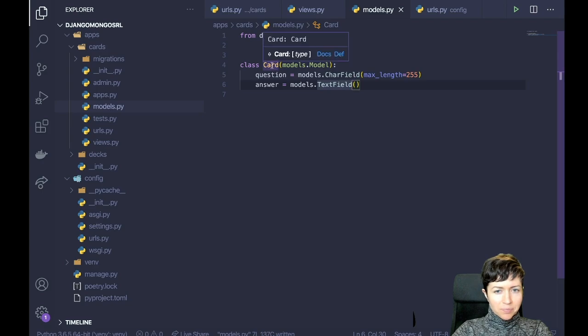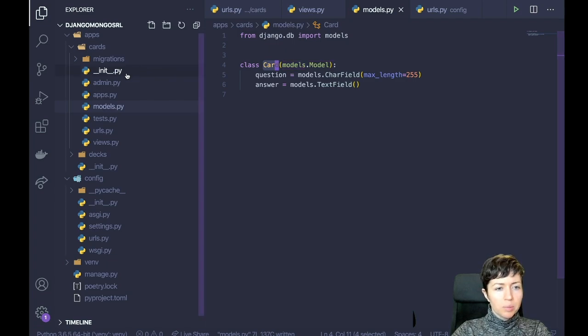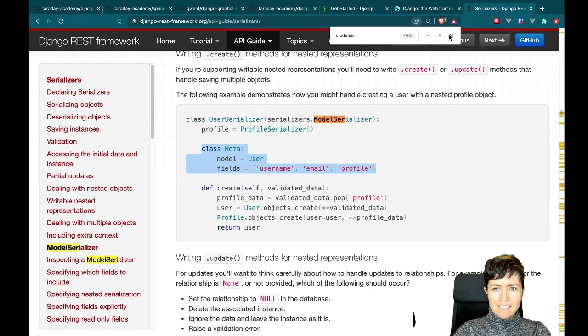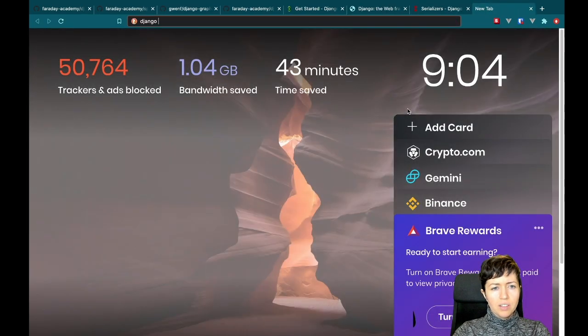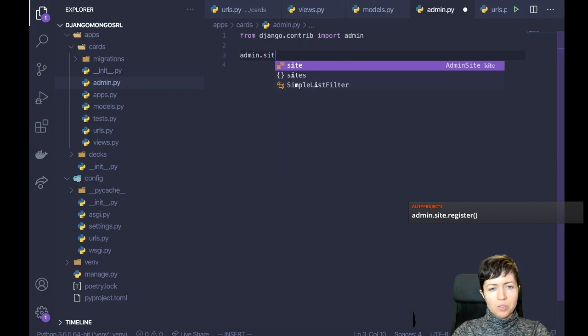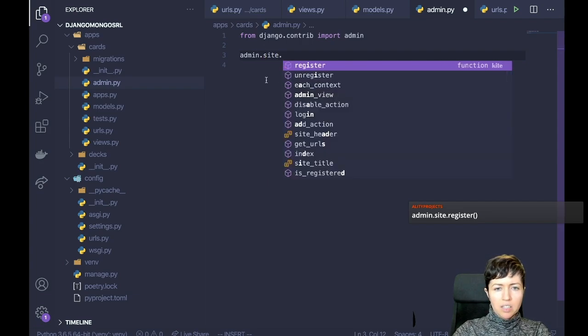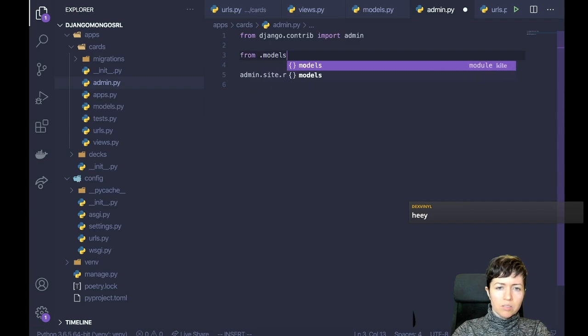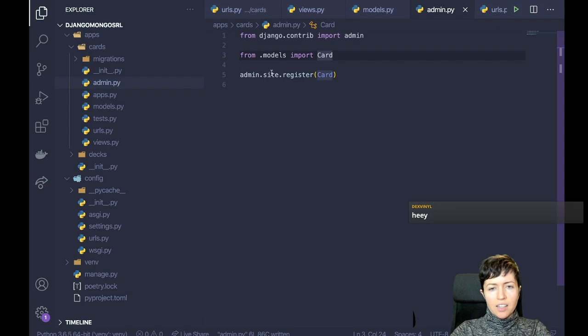Now that I have a card, I have my model, I have my URL. I should also be able to register this real quick in the admin interface just to complete everything. I can't even remember, what is it? admin.register or something? Let's see, Django admin.site.register. Thank you. Okay, so for admin, I won't do a custom admin class. I'm just going to use the default. So admin.site.register, and then that will be Card. So I need to pull that in, so from models import Card.